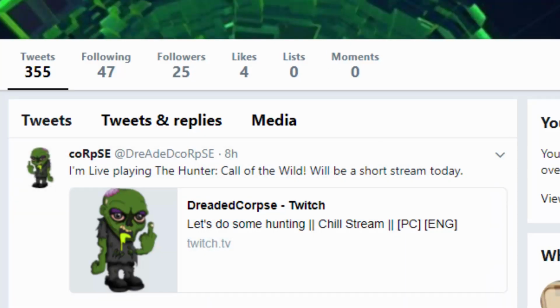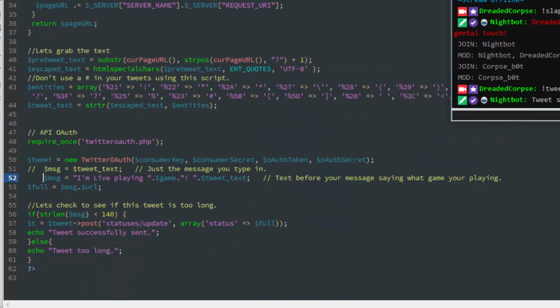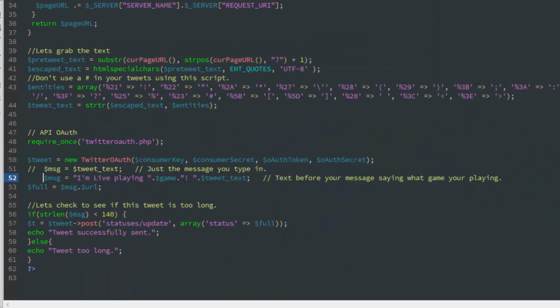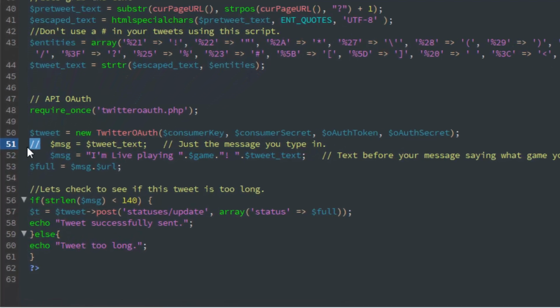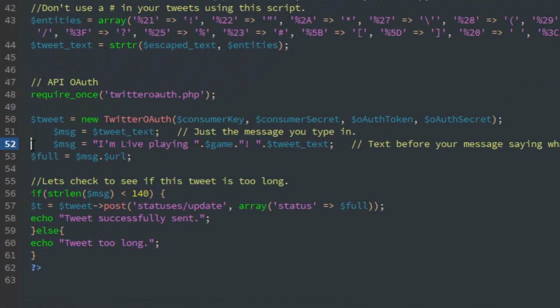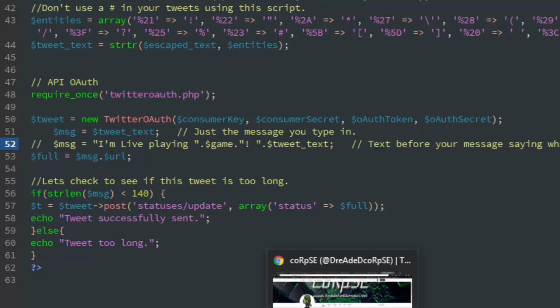Like that. And we're going to minimize that. So that's basically how this works. Now, if you want to do just the full custom message, you can sit there and delete the 2 forward slashes here, and then put forward slashes in front of that. And there you go.